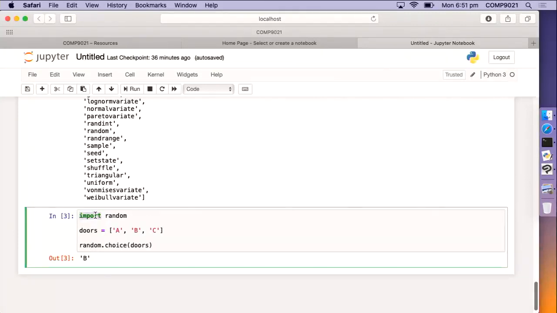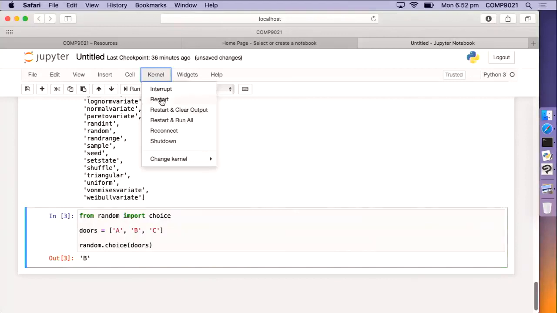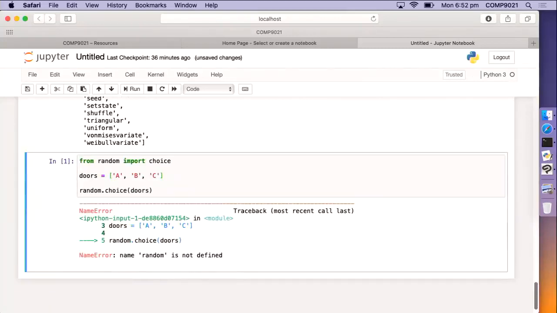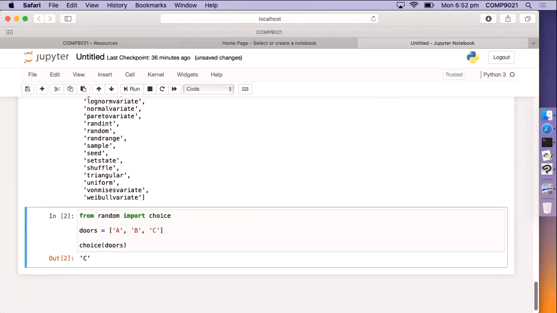Our second method is what we did first. From random, just import choice. And now if we start again, we start the kernel. Is that going to work? No, because it will tell me, but what do you mean by random, right? I only know of choice. Okay? So if this is the syntax you want, then you should call the function this way.